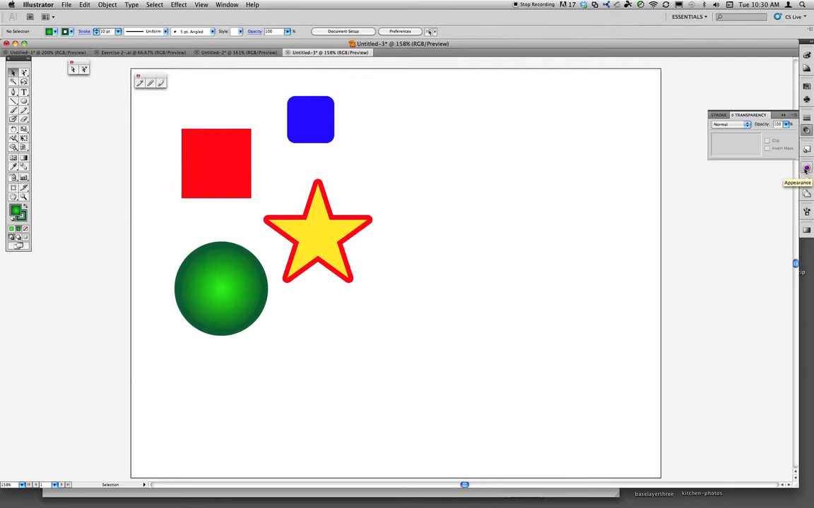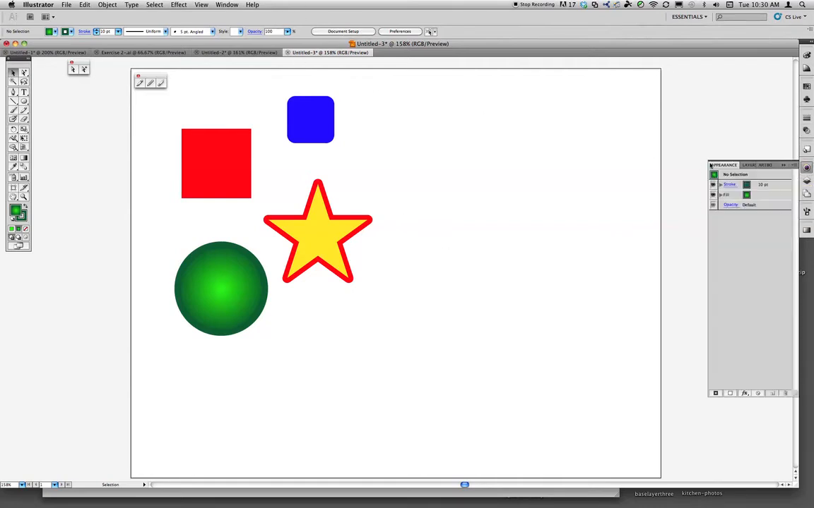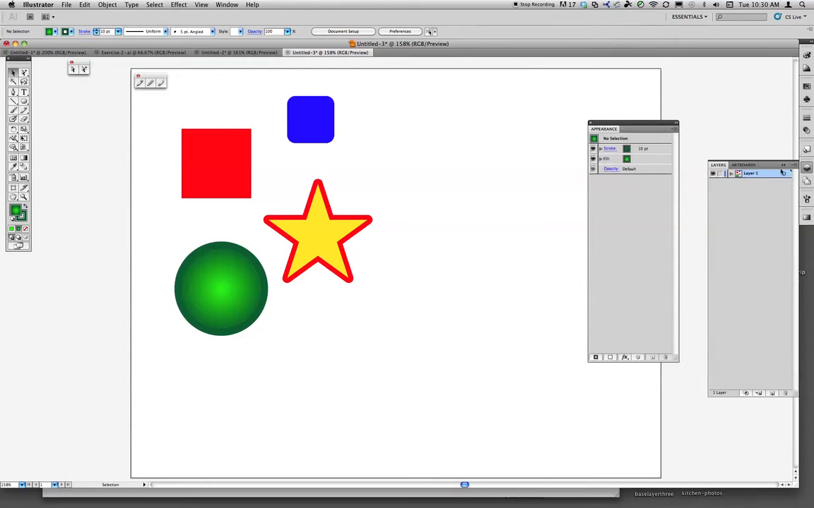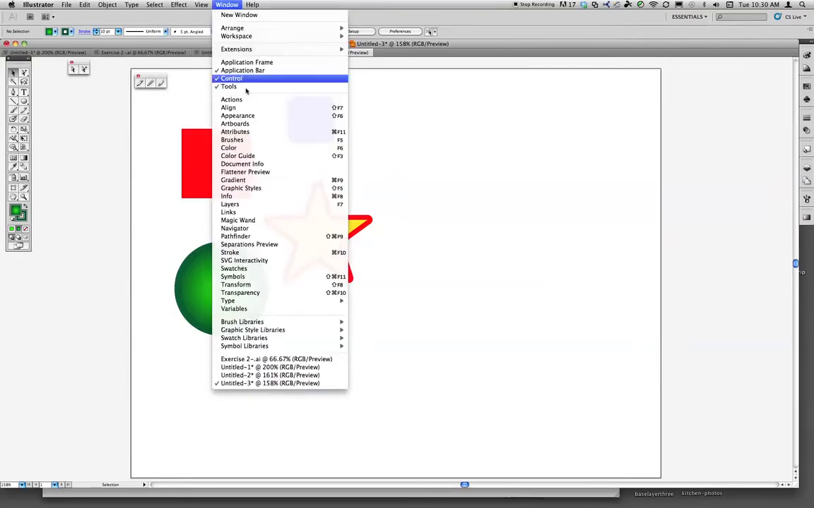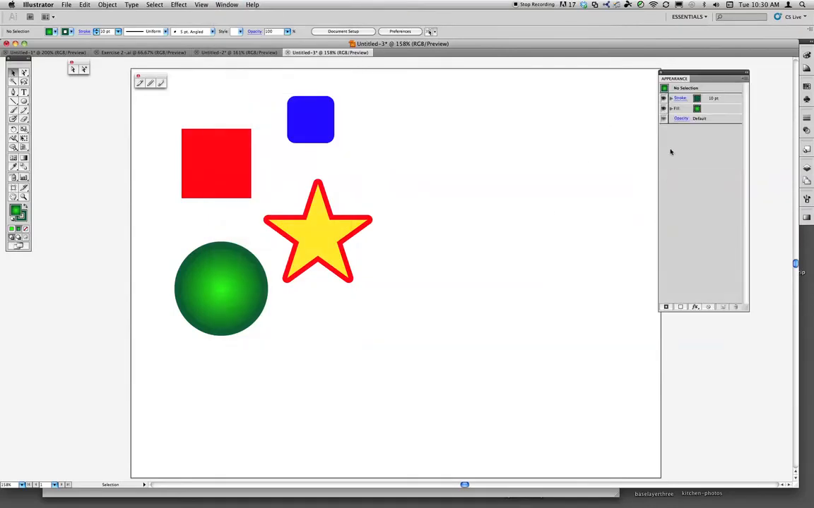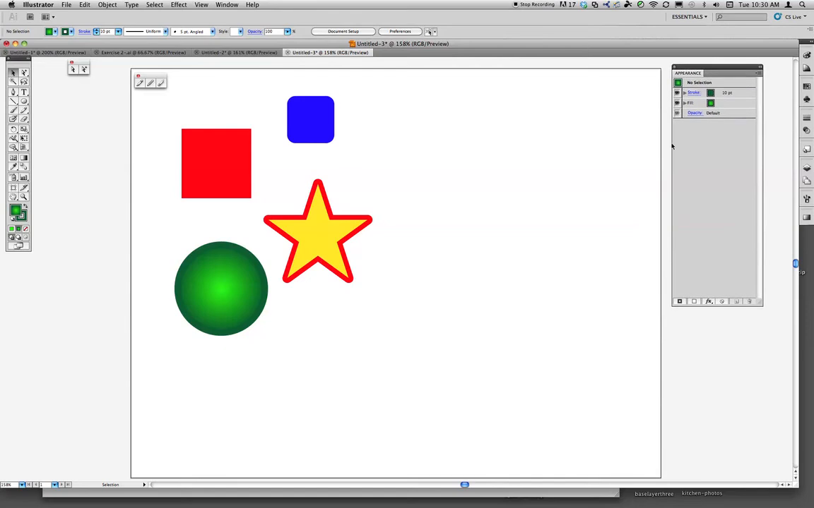To get to that, you click this little icon, and I'm going to go ahead and just tear this off because I'm going to use it a lot. Or you can go to Window, Appearance. You'll notice if I click on any object, it changes automatically, and it's giving me all the information I was finding by going to all these different menus. So I've got my stroke, my fill, and my opacity.